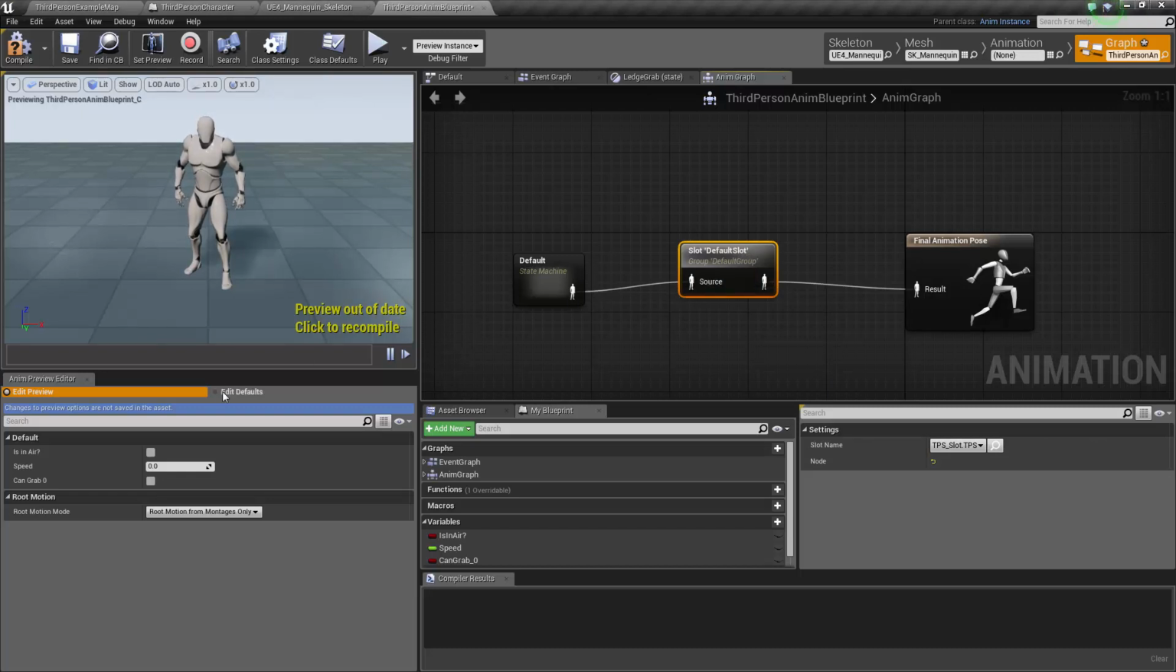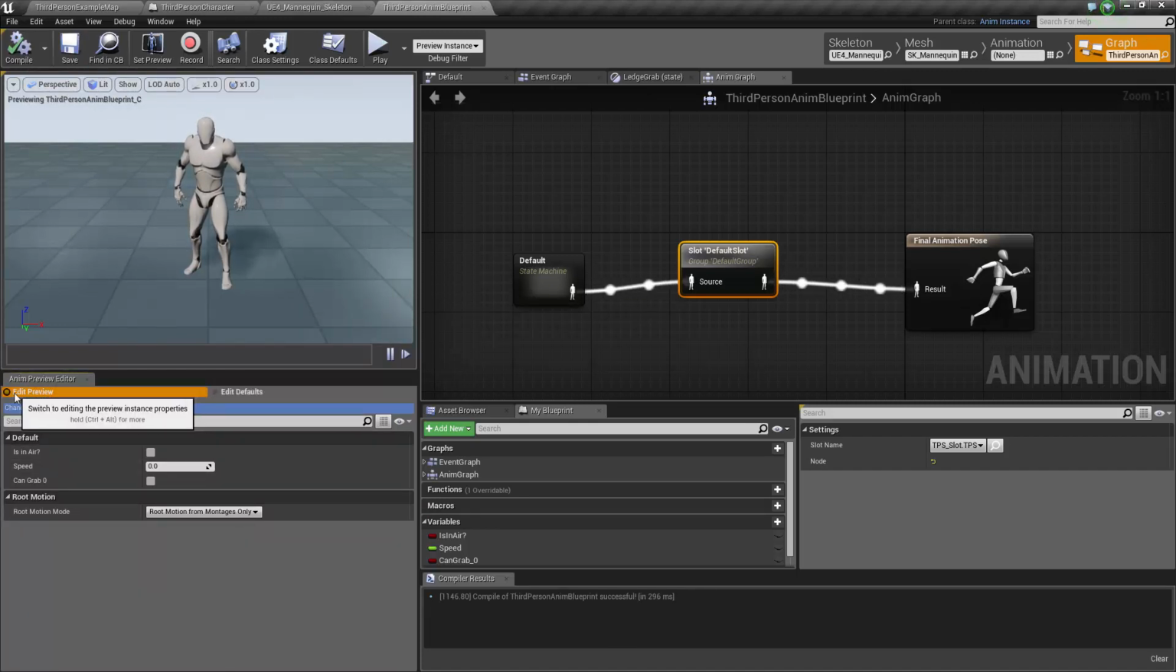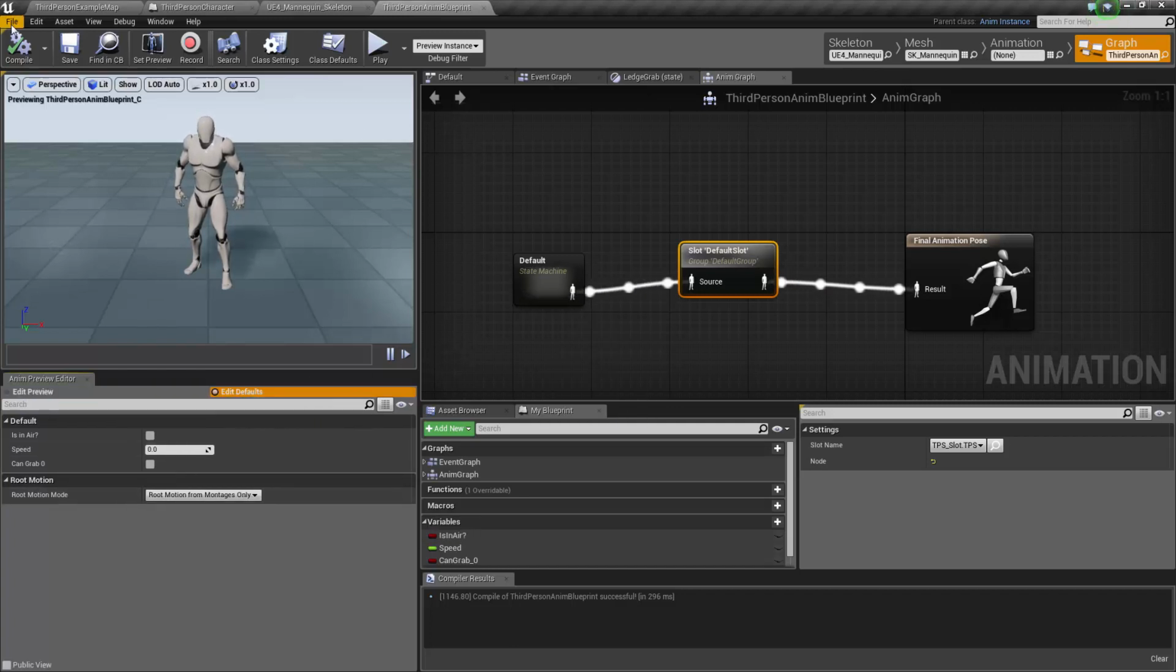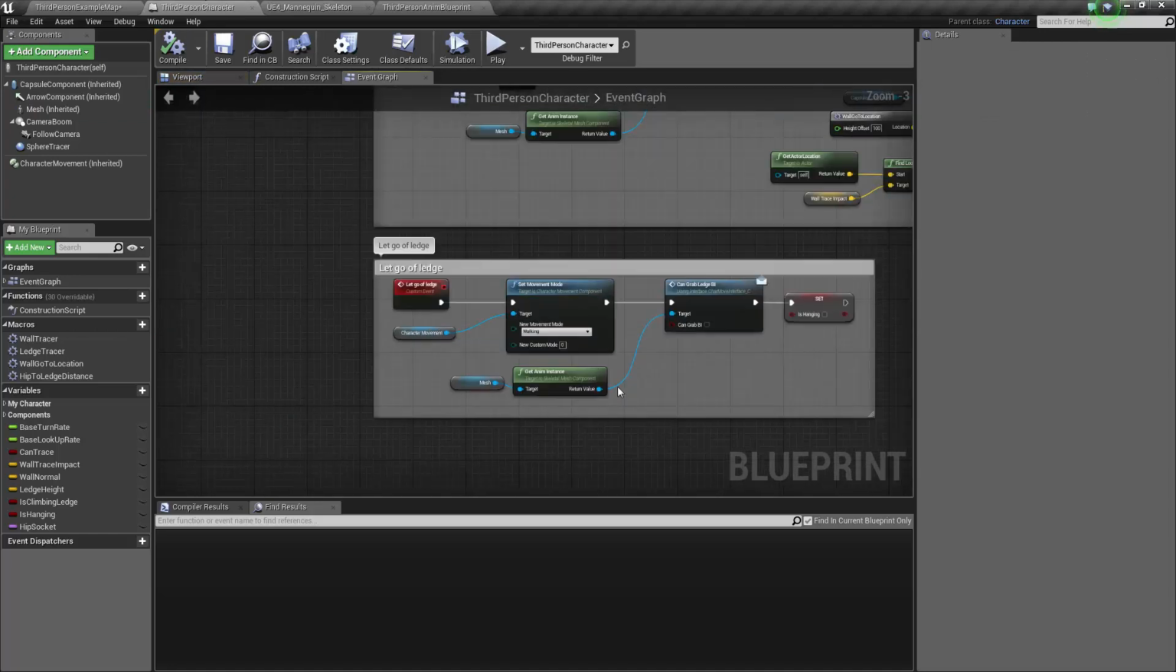Now, for a sanity check, click on Edit Defaults on the left, and root motion should be set to from montages only. We only want it from montages for our purposes. And just make sure you don't set it under Edit Preview, because if you do it under Edit Preview, it's not going to necessarily work in the game. It needs to be under the defaults. Okay, now, where were we?